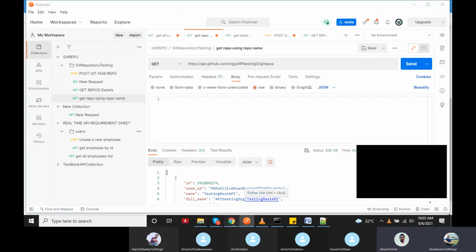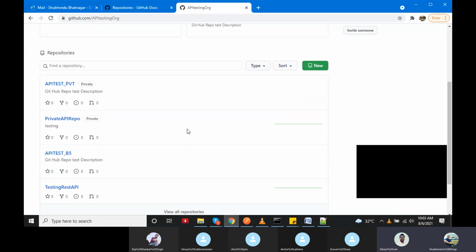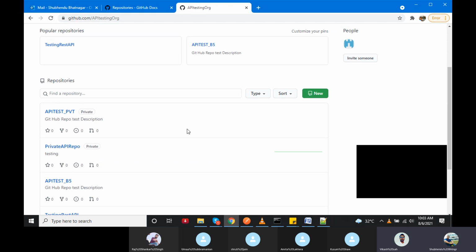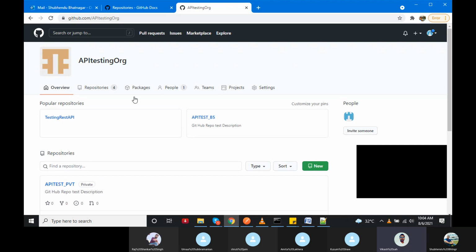Go up, go up. What organization do you have? Can you show me that organization name? Okay, this is your organization, API test org, and inside that you have created multiple repositories.